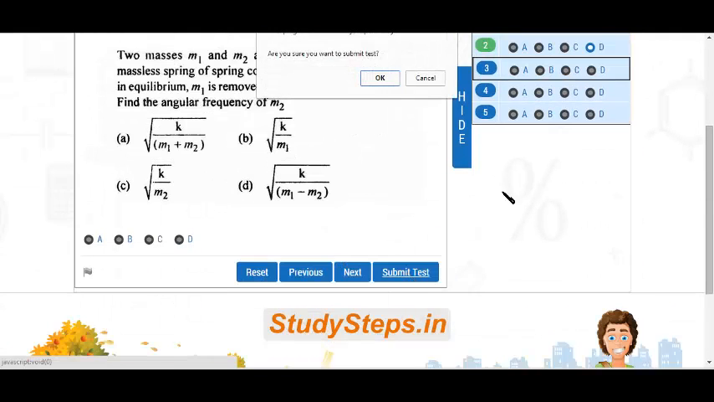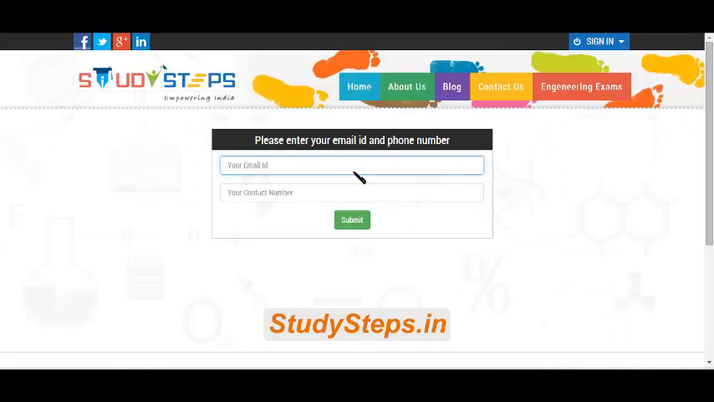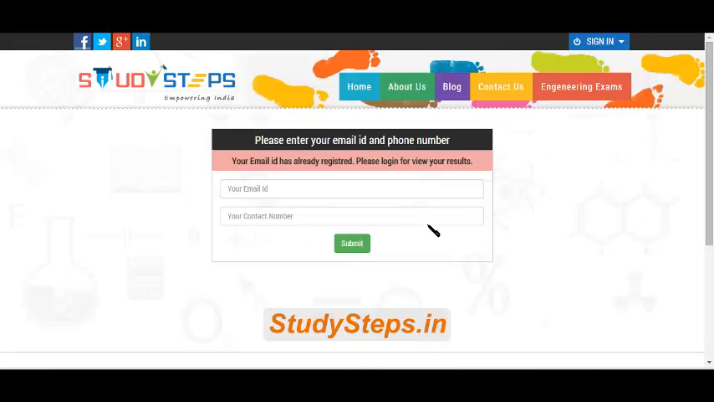As soon as the student submits, we ask a student his email ID and phone number. Let's say I'm entering here my phone number. As soon as I submit, I'll be taken to my result page, which is an exhaustive result. I've already registered my email ID. Let's say I enter some random email ID like this, and any phone number. As soon as I submit, I can see the exhaustive result. You can see the result.